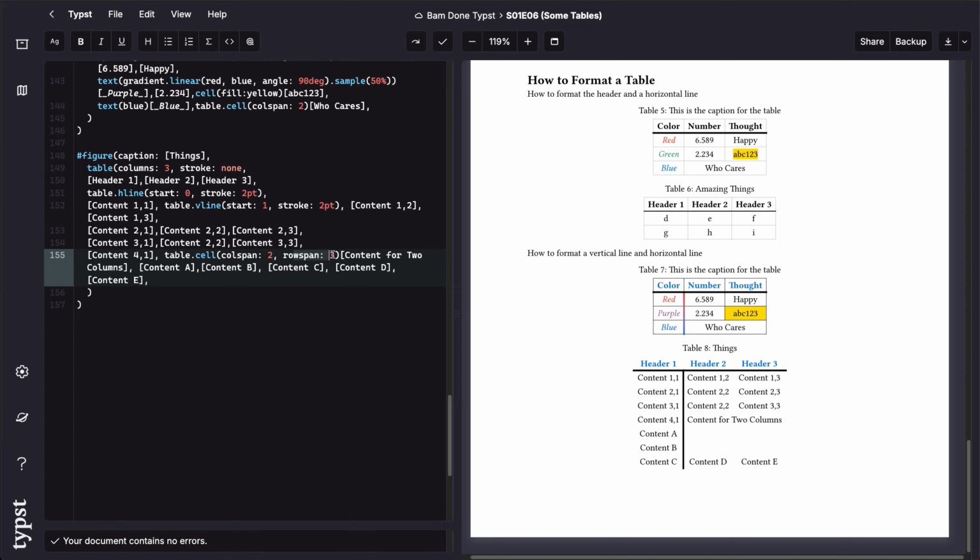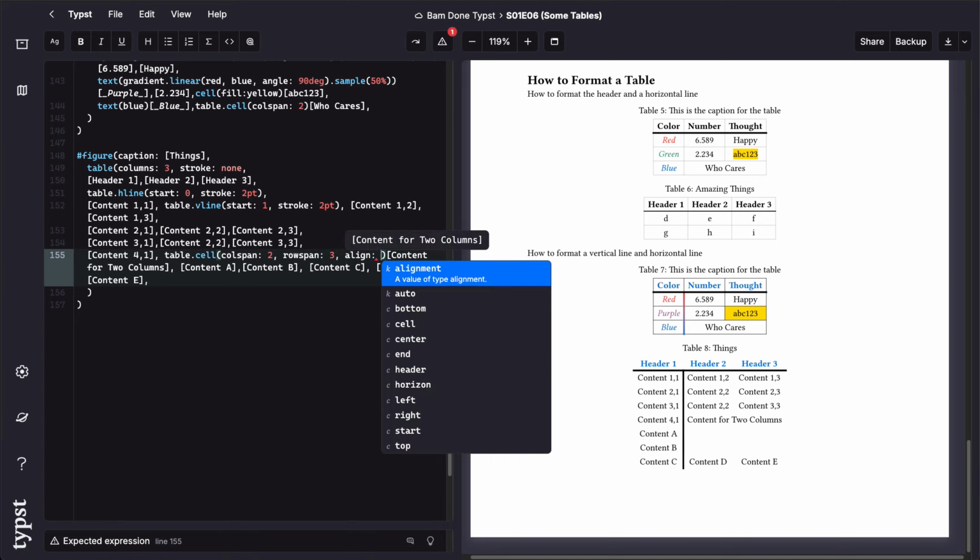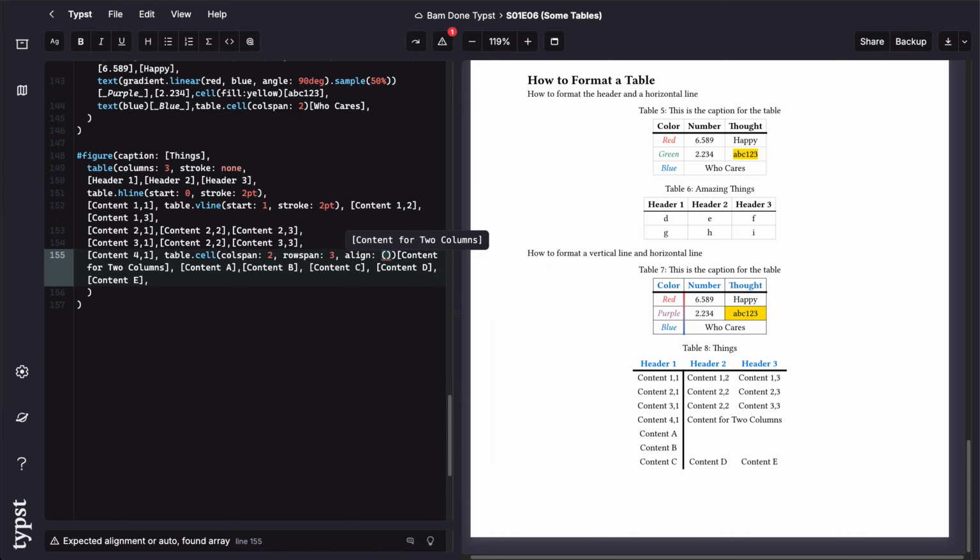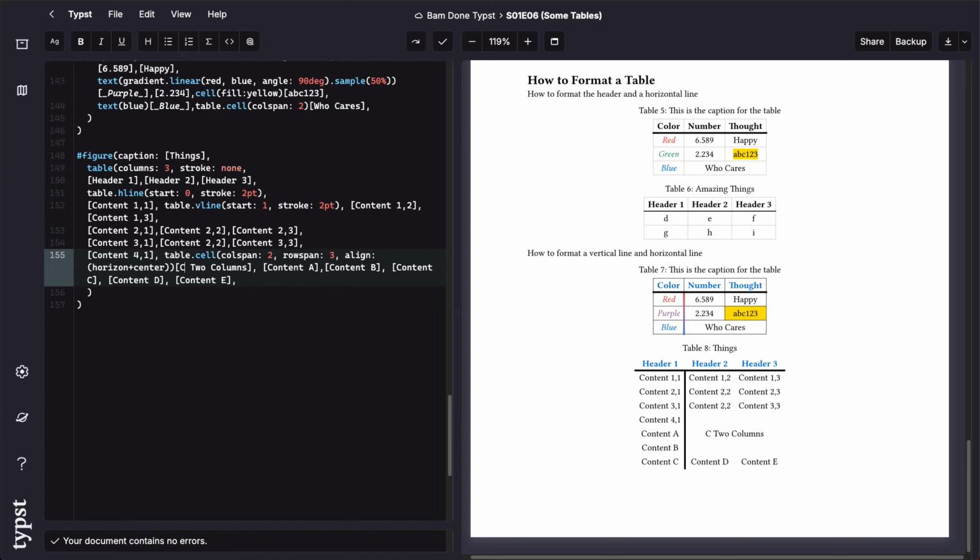That's a problem, right? So you can say align, and you can say horizon, and you can do right. I don't know, you could do whatever you want. Horizon, center. So that'll be center aligned. So let me get rid of the, oops. Okay, so now I've made it so that content fills 3 rows and 2 columns.